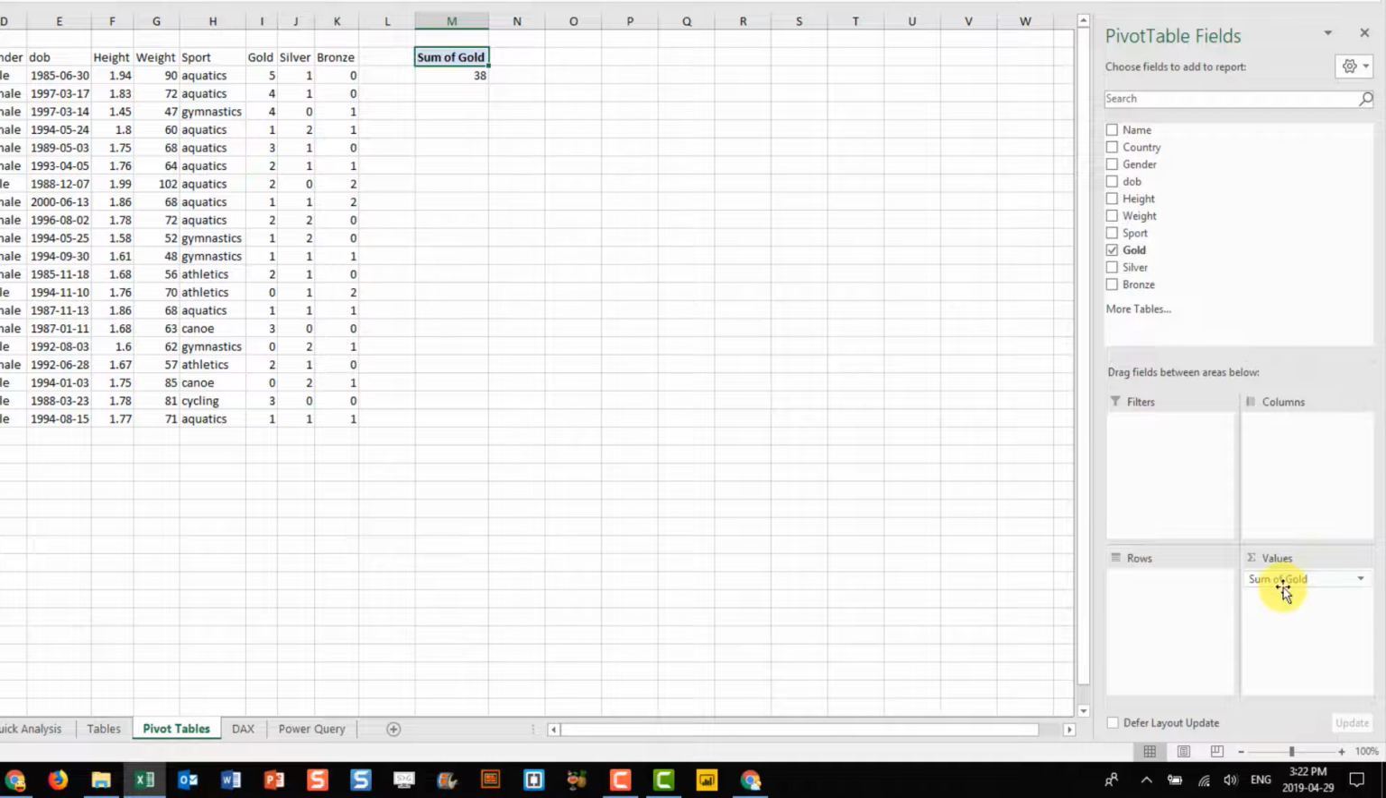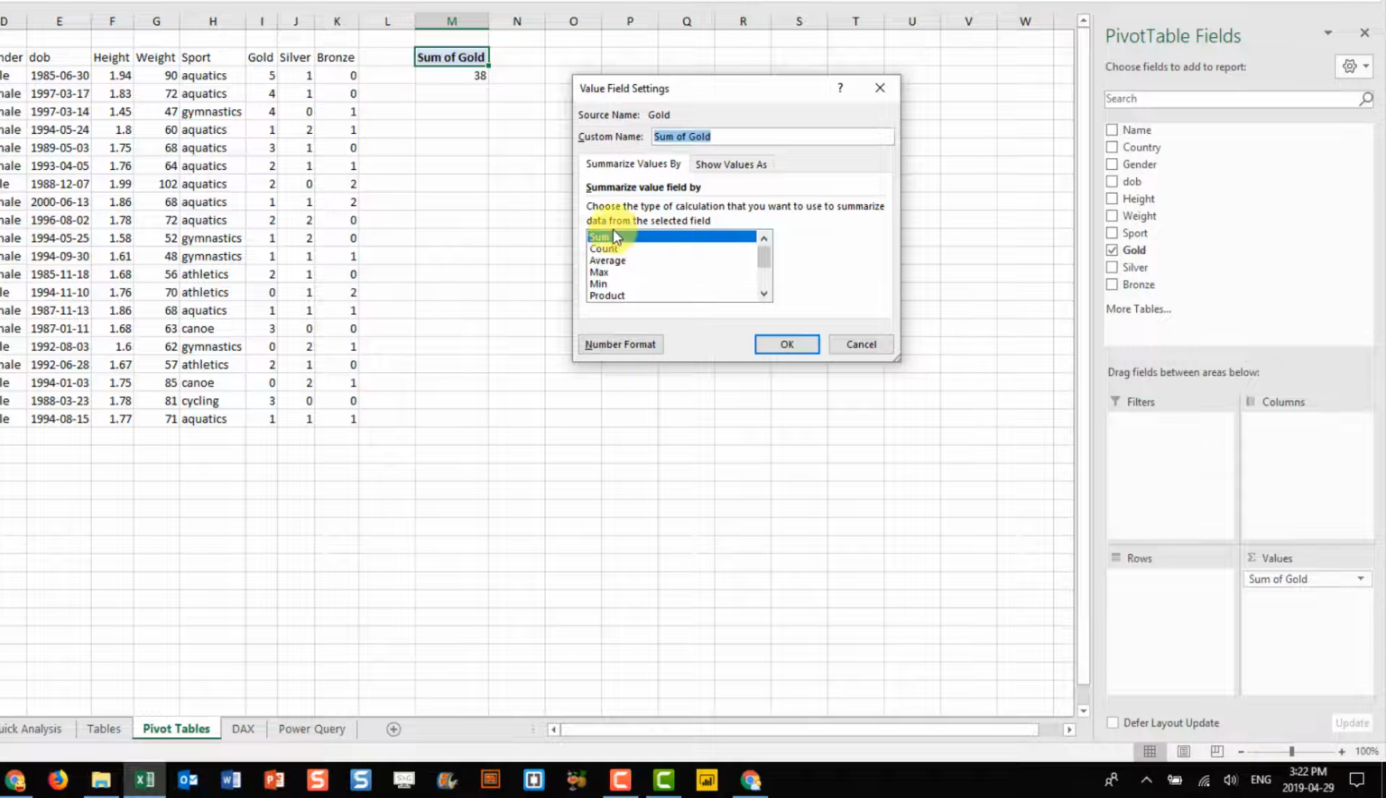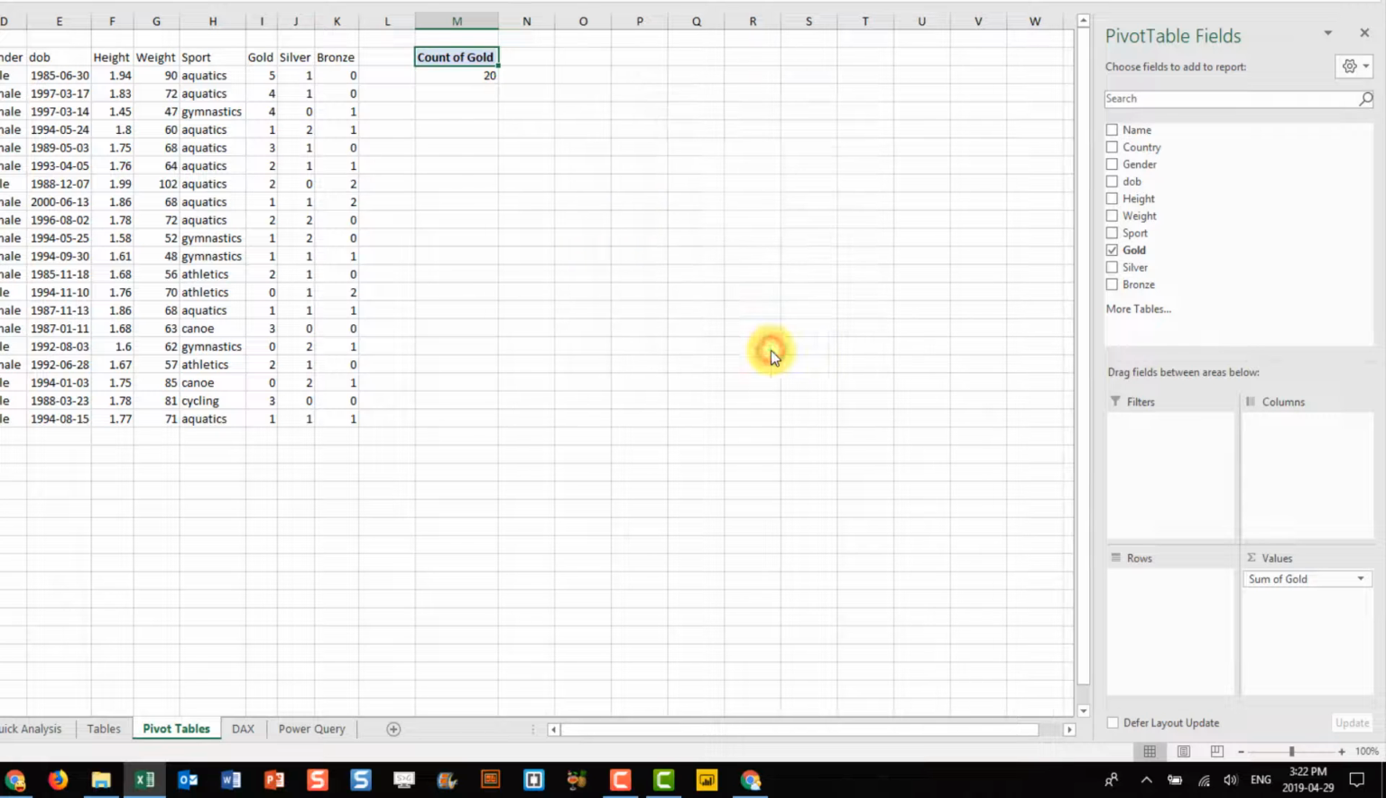If I want to change the summarization type, I can left click on the field and open the value field settings. And we get options here for changing that to a count or an average or a max or the min. So let's try out the count and press OK. And now I'm counting that field.